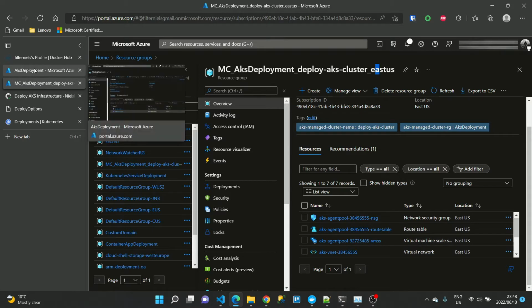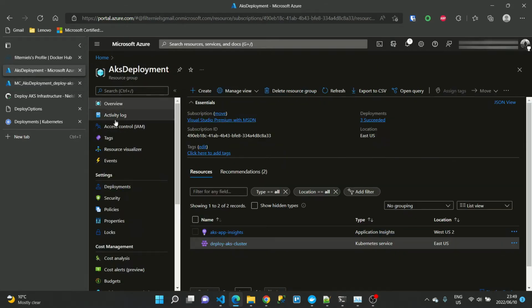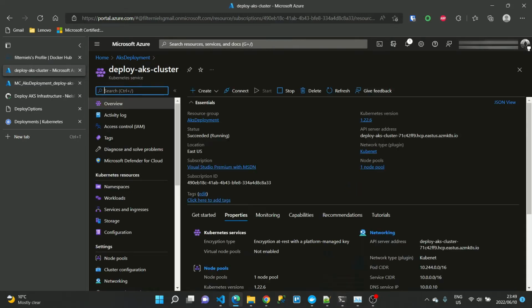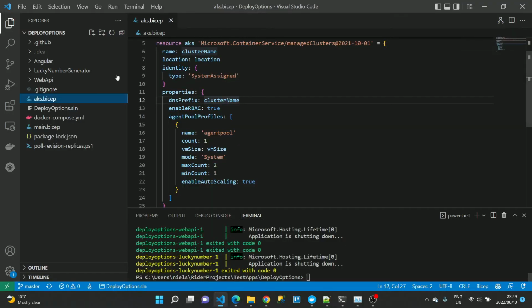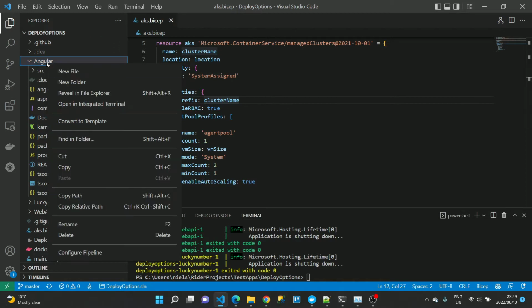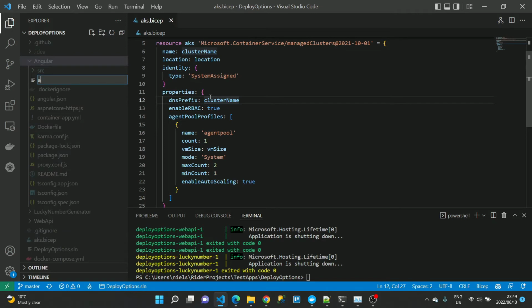Right now, I'm not going to jump into those details. We actually want to get our app hosted in this cluster. So how do we do that? Because this is essentially just a basic empty cluster we've just created. So let's go to Angular over here and create our first deployment. Let's name the file AKS deployment.yaml.